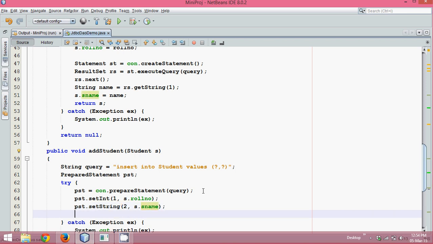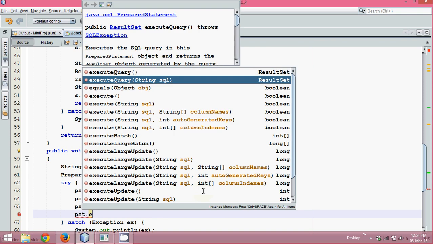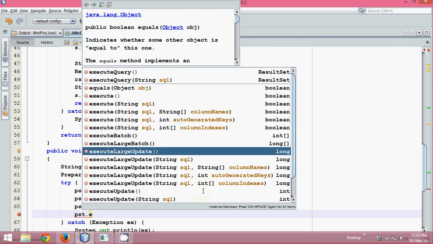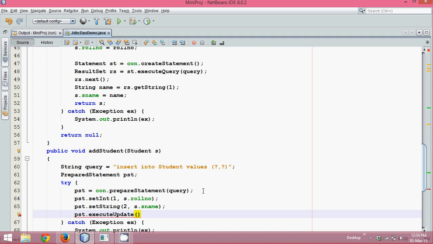Clear? And then what we can do is we can just execute the query. To execute the query, we'll say executeUpdate. Because when you insert, you have to update it. When you fire a select query, you have to say executeQuery. And that's it. Once you say update, it will store that data into the database.